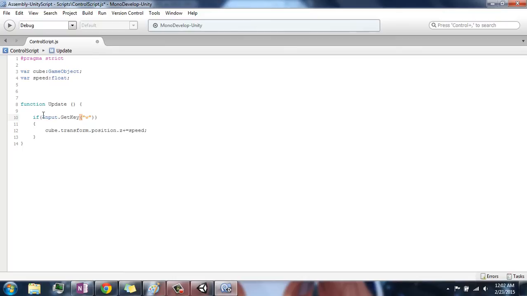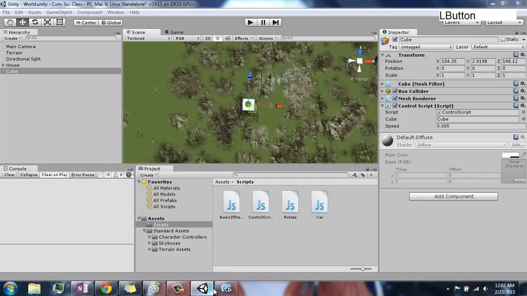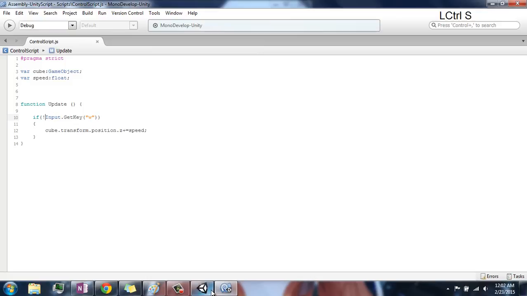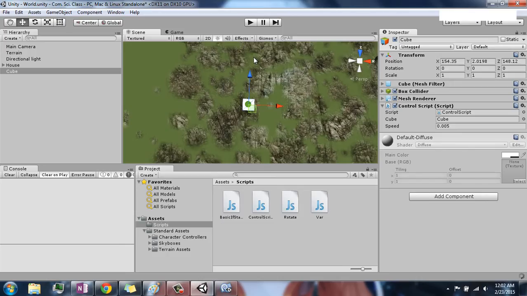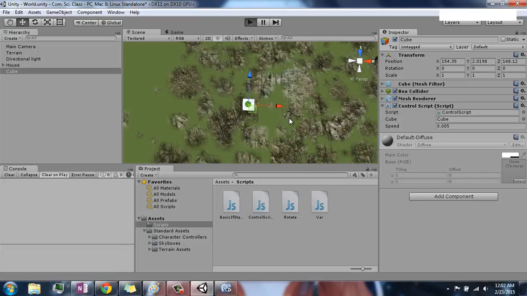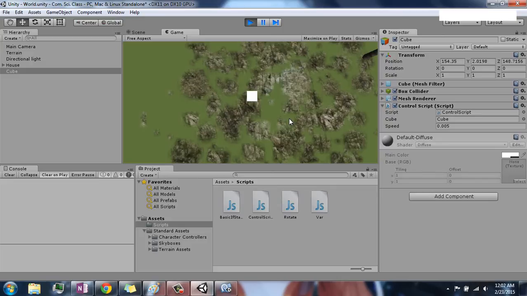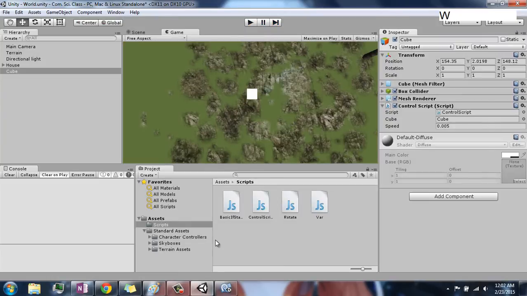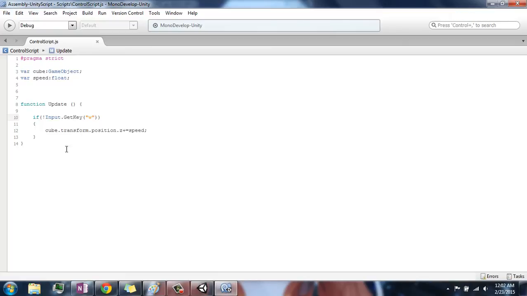You could also check it another way. If you put the not symbol in front of input, that's like the shorthand method. I don't use that way. That way confuses me. But just to prove that it does the same exact thing, it's gonna load, and then we click play, and it should do the same exact thing. See, it's moving. I click W, it's not moving. Okay, so that's that. And that's how you basically take input in.